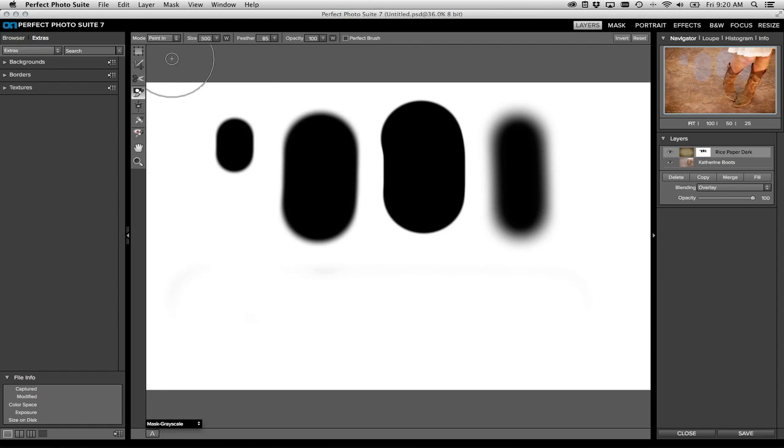Or the X key on your keyboard will change the mode permanently. It'll change it from paint in to paint out with the X key. All right. Any more questions on brush keyboard shortcuts? No, those are pretty good.